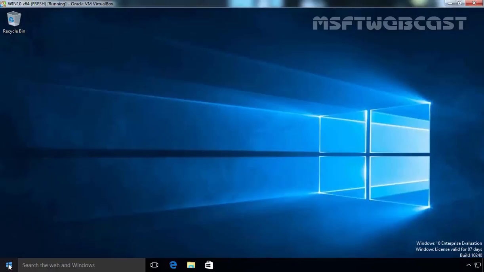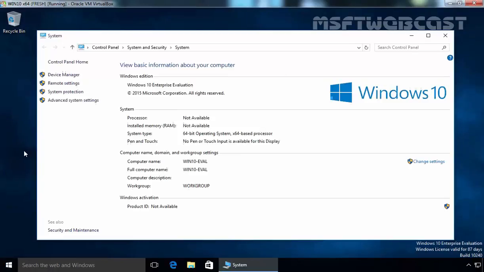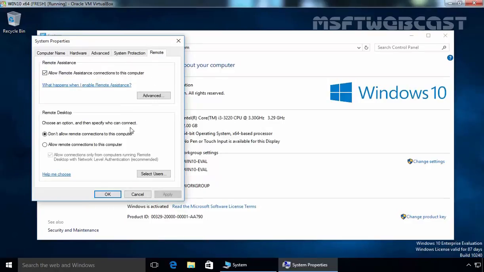Right-click on the Start button again and then select System. Once you open the system properties, click on Remote settings, and on the Remote tab, you have to select Allow remote connections to this computer. Note that there is another option called Allow connections only from computers running Remote Desktop with Network Level Authentication. If you know that the people who will connect to your PC are running Windows 7, 8, 8.1 or Windows 10 on their PC, check the Allow connections only from computers running Remote Desktop with Network Level Authentication box.